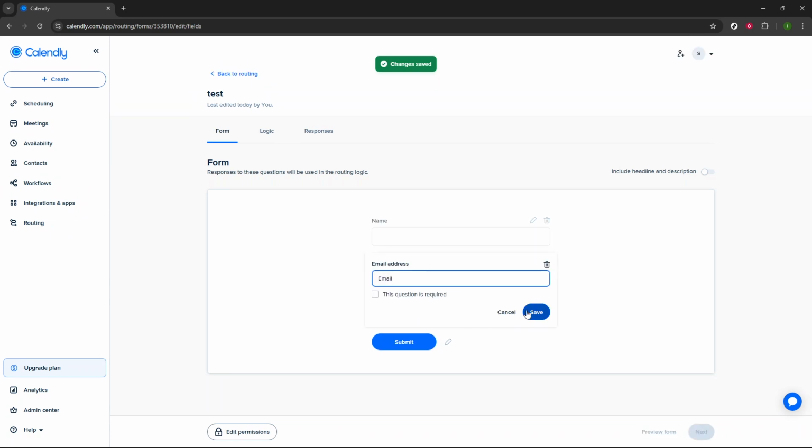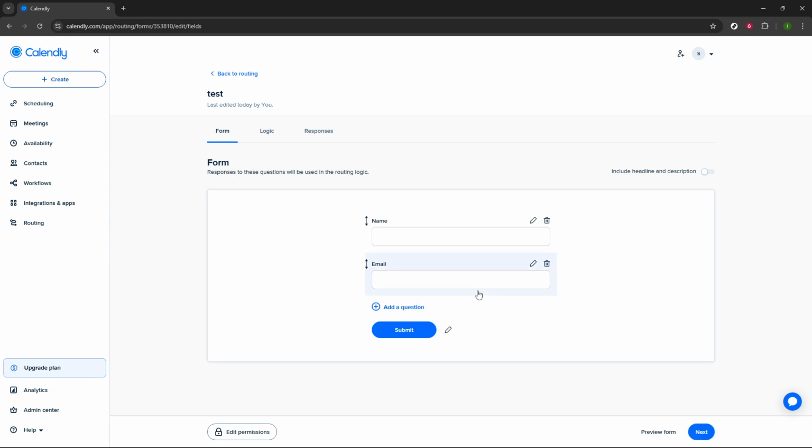Mark questions as required only when they're essential. The fewer hurdles your invitee faces, the higher the completion rate. Keep labels short, use plain language, and arrange questions in a logical order so the form feels quick and purposeful.